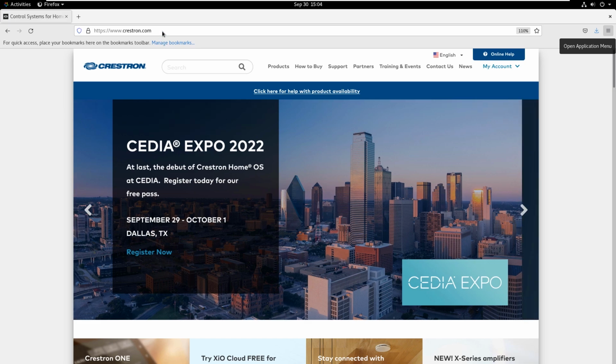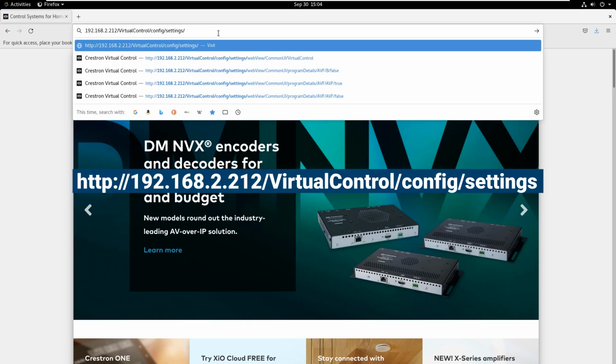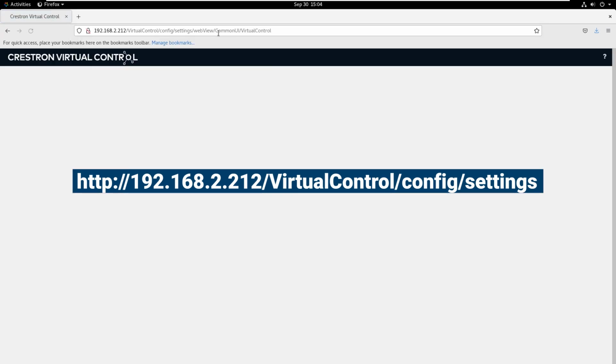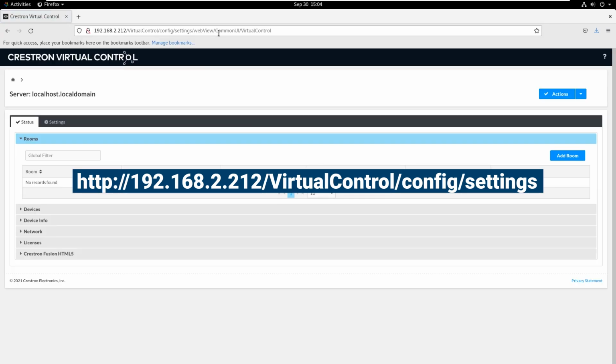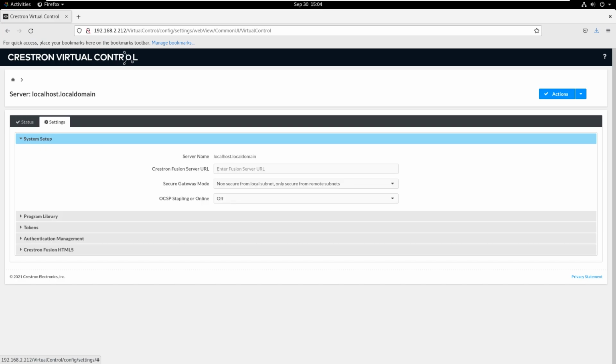Next, we will save the file and launch the Virtual Control Web UI by going to the following URL. In our case, the IP address of our server running Virtual Control is 192.168.2.212, so we will need to add that to our URL. Select the Settings tab, Program Library, and select the Add Program button.